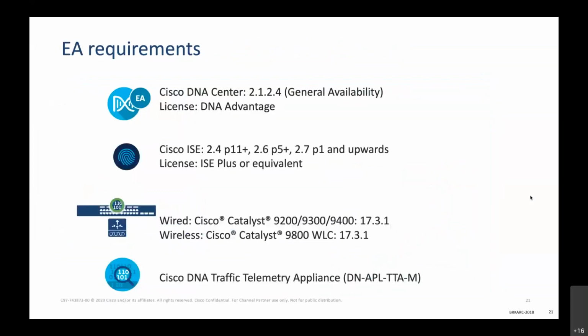So we've talked a lot about how endpoint analytics functions. It's of course important to communicate, and I think I see some questions coming up in the chat as to what is required to actually deploy endpoint analytics. So we'll start off with Cisco DNA Center. Again, endpoint analytics is an application that runs on DNA Center. So the minimum requirement that you'll need is 2.1.2.4. And from a licensing perspective, you do need DNA Advantage licensing to deploy and take advantage of endpoint analytics.